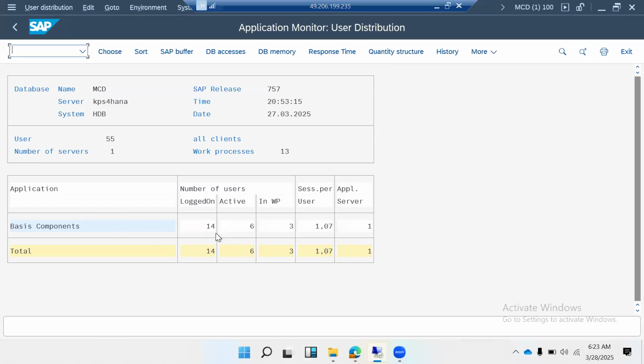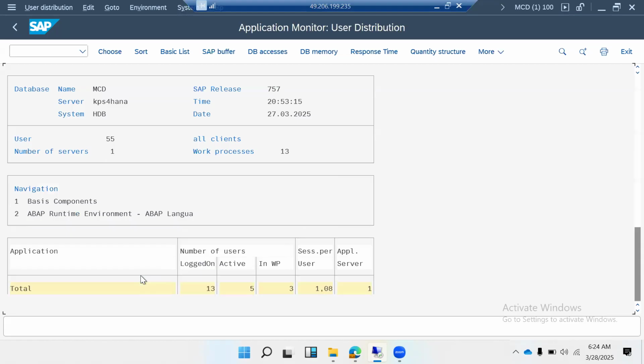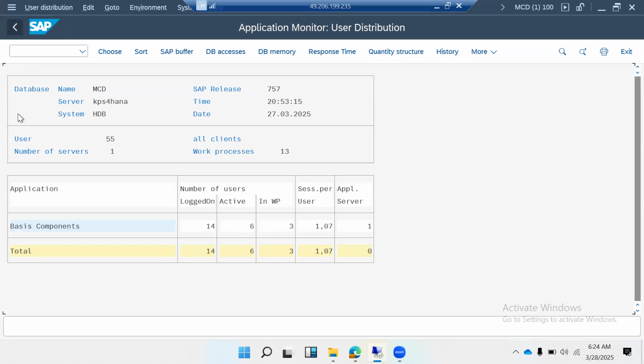Suppose for basis components, the number of logged on users is 40, active users are 6, in work process 3. So what are they doing here? Someone opened ST22, someone opened RZ20, so we can see all the information here, right? Syntax errors and everything we can see here, right? So this kind of information we can see here, which means for each application, how many users are active and all the information.